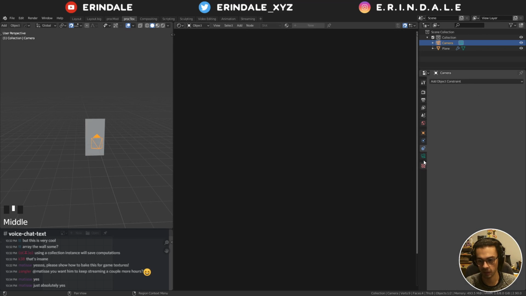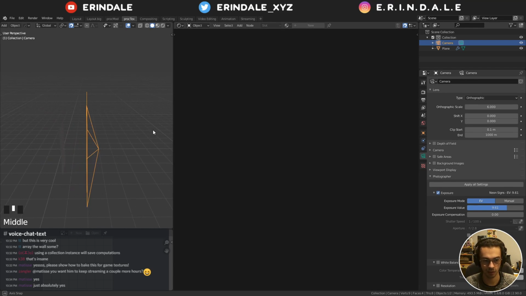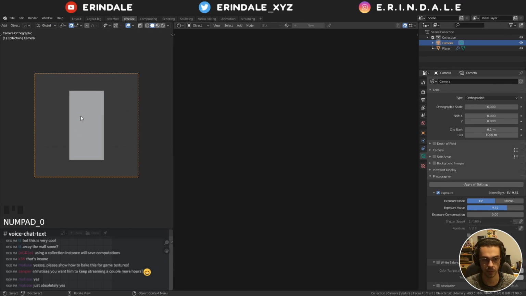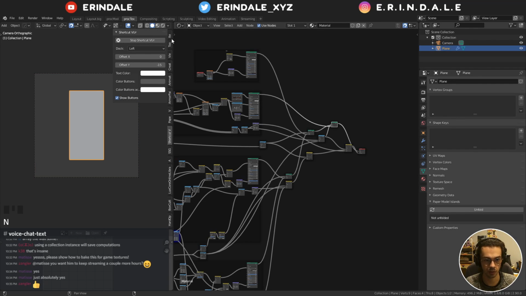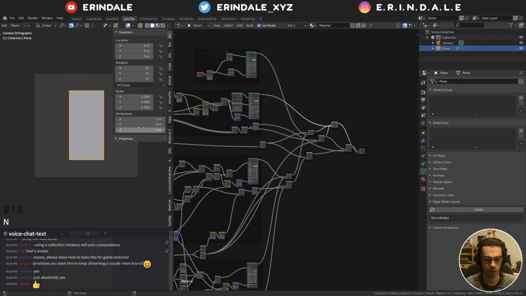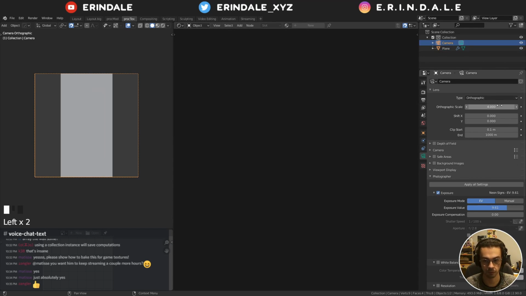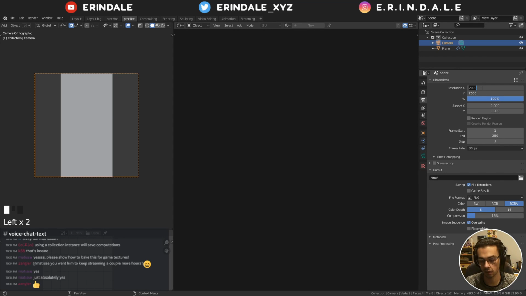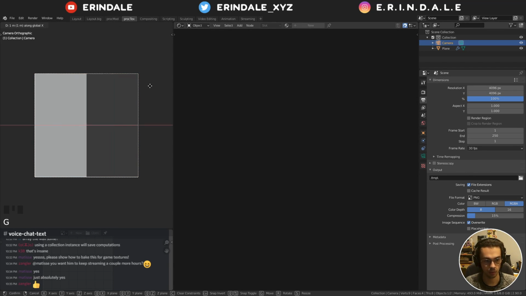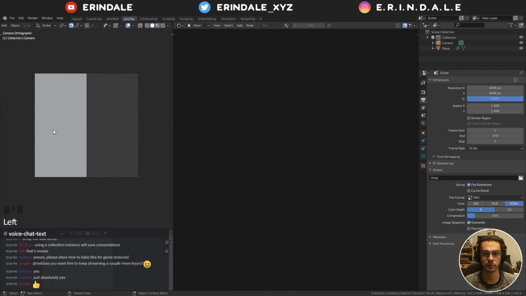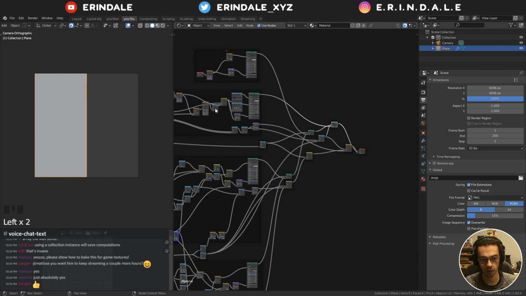Cool, so set your camera to be orthographic. This is going to give you obviously no perspective. Our plane, which we can see here, should be 4 high. Yeah, 4 by 2. So if we set our camera to have an orthographic scale of 4, that's going to be the correct height. I'm going to be baking 4K maps, 4096. And I'm just going to move my camera across. So we're just using that left-hand half of the image map area. Great.